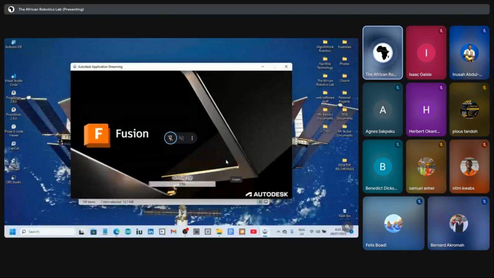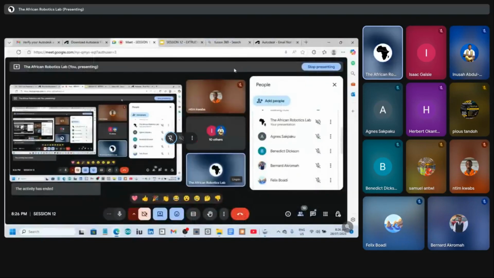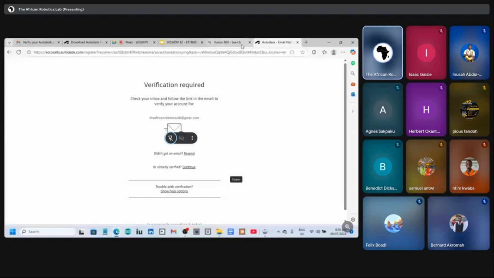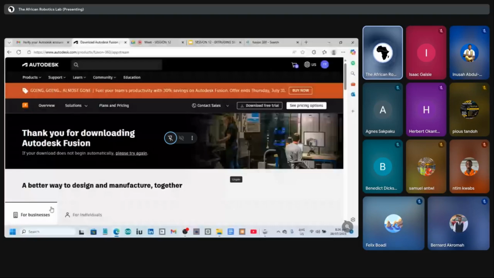I think this will be the end. But that's the whole process. It's not so complex, not so difficult. You just go onto your web browser, if it's Edge like mine, or Google Chrome. You just search for Fusion 360, and then you have the second option here: download Autodesk Fusion for free. Once you click on that, it's going to bring you to a site like this, right? And then you just follow the prompts. So that's it.